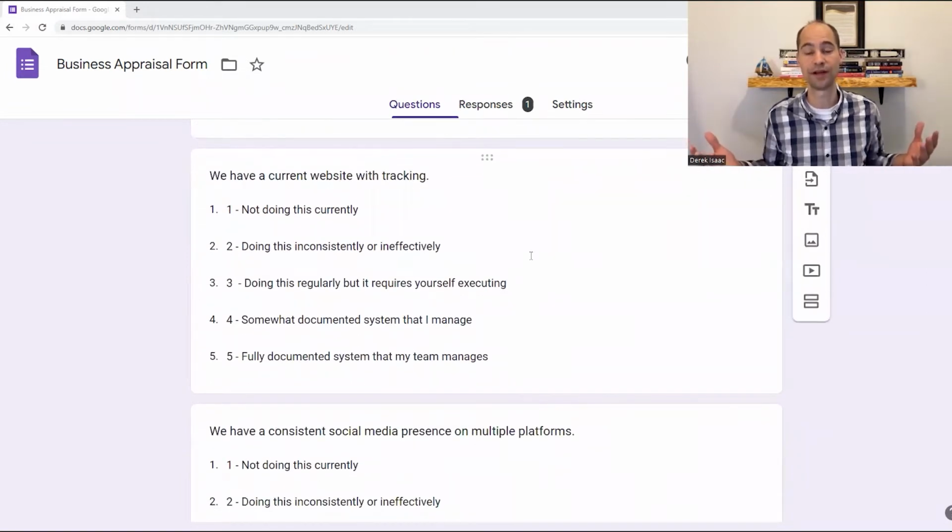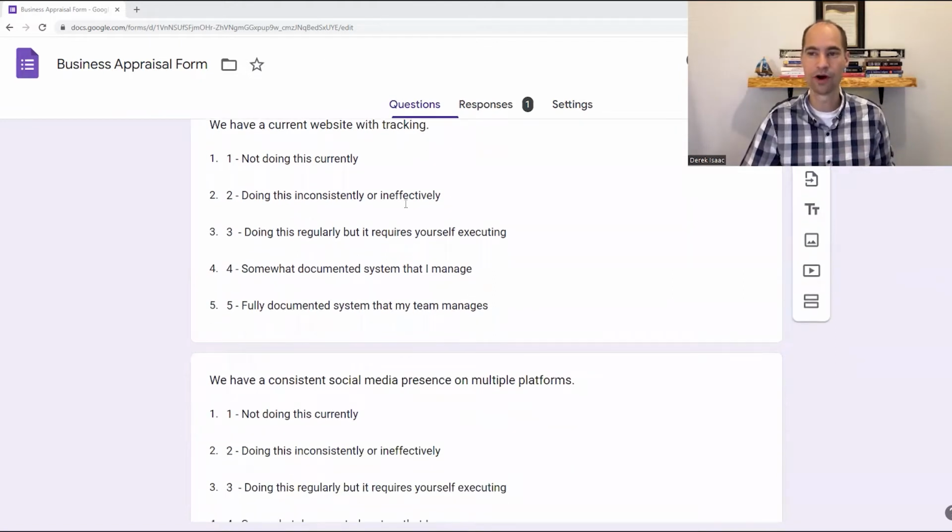So is your website up to date? Does it have tracking, Google Analytics? Do you know how many visitors are coming? Do you know where they're coming from? All that kind of stuff. So where are you on that front?